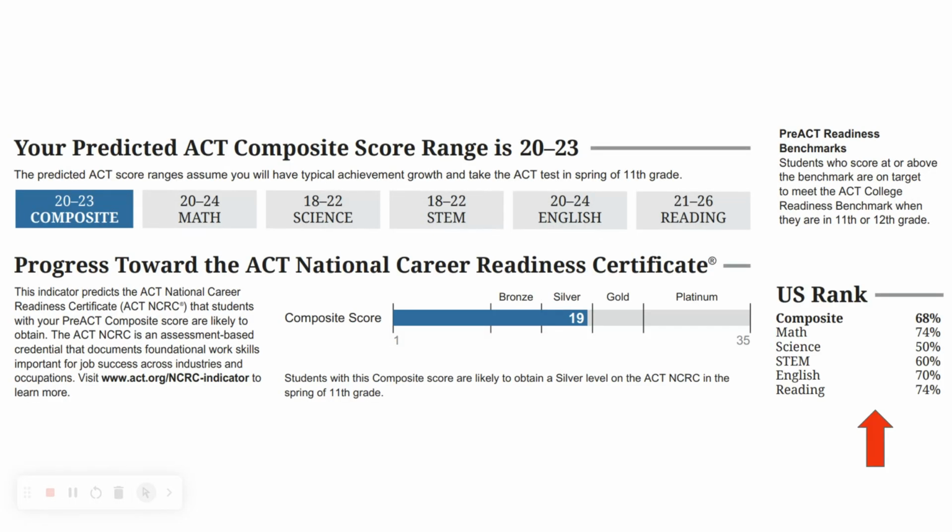The other thing that I would like for you to take a look at is the U.S. rank, toward the middle on the right-hand side. This shows how you compare with your peers who took this test at about the same time. So it's students who took the pre-ACT this fall. It shows in each one of the subject areas as well as your composite. What that percentile means is that you scored the same or better than. This sample student got a 68% composite ranking. That means that she scored the same or better than 68% of students who took the test at the same time she did.